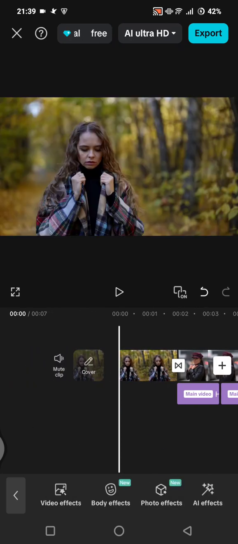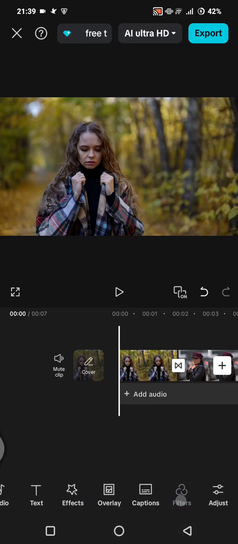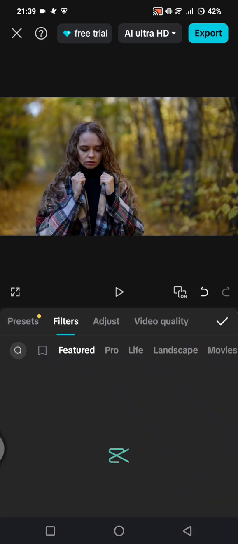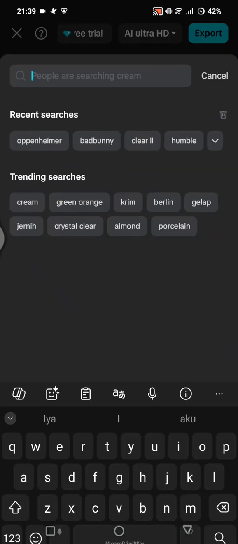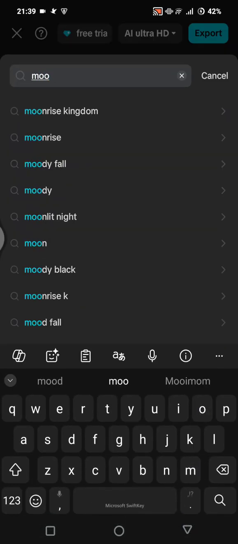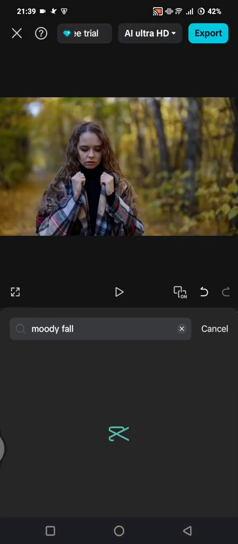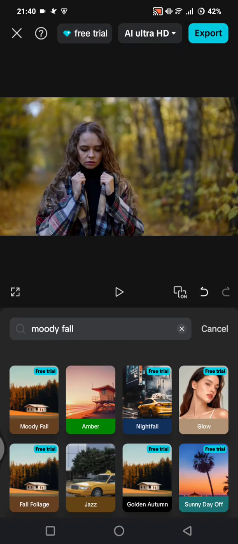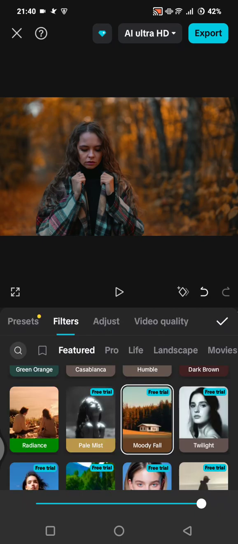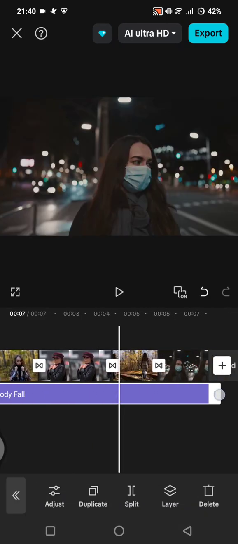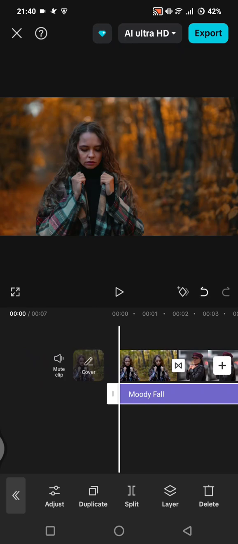Okay, after you add all the effects, now you can just go to the filter menu and find the Moody Fall filter. This one, and adjust it to 100 and apply it to all of the clips.